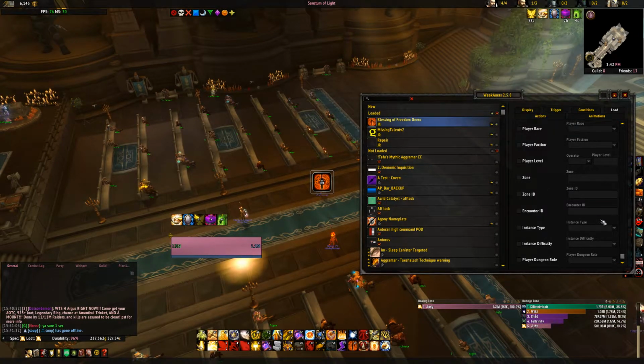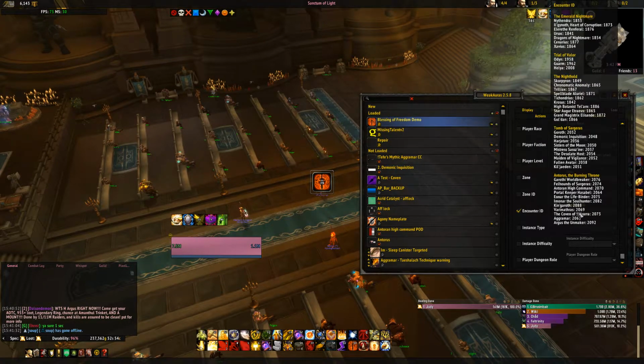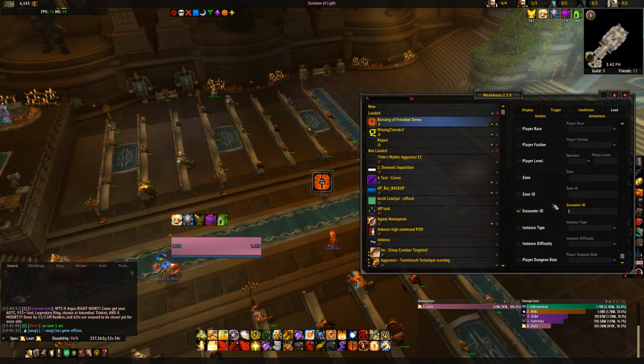And another commonly used one is encounter ID. So this one is specific to which raid boss you're fighting. You have to put in a number here. You know which number to put in by mousing over the field. For example, if I only wanted to load this on Agumar, I would just look at this list and see that his number is 2063, and I would type that in.